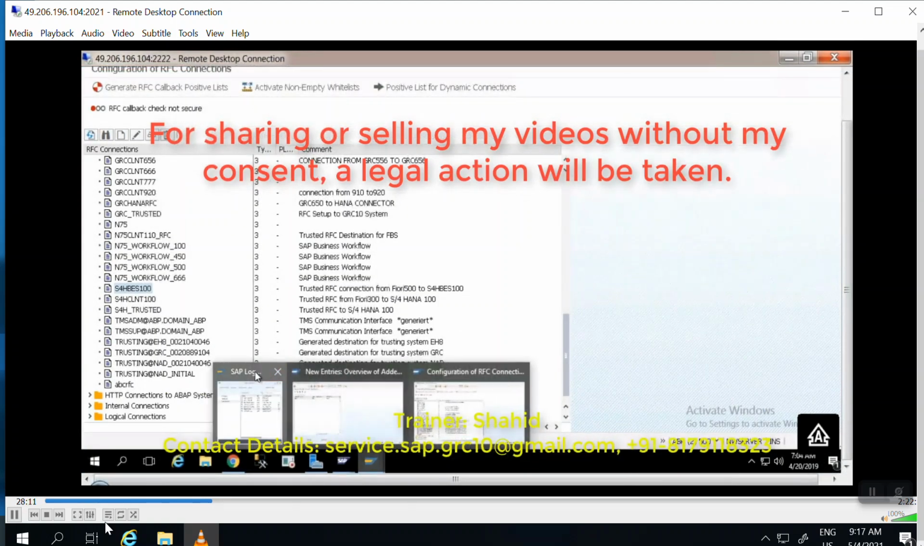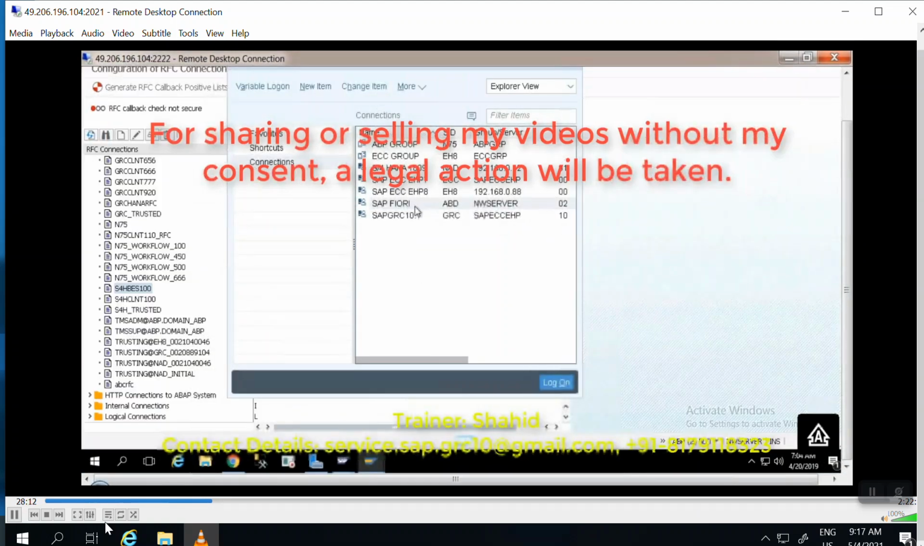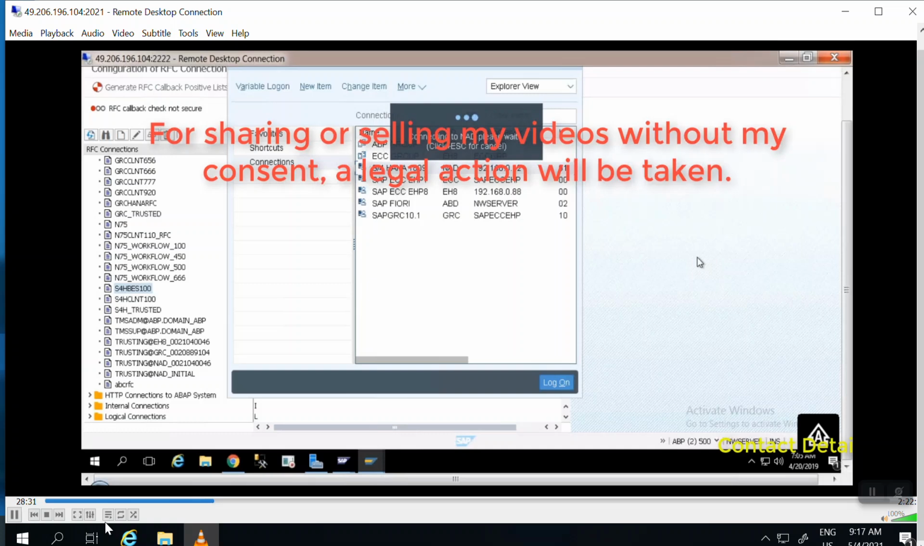Coming to our sessions, we are going to use client 500 in the front-end system, and coming to the backend, we have only one client, that is 100. Now I'm going to log into the backend system.